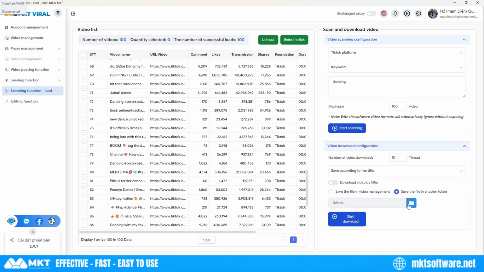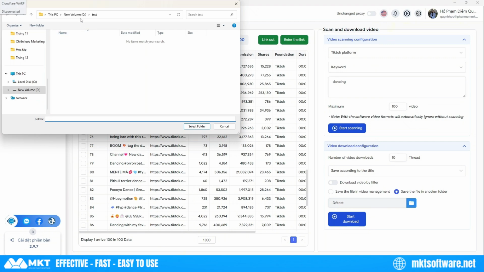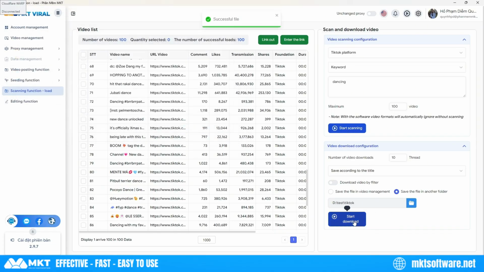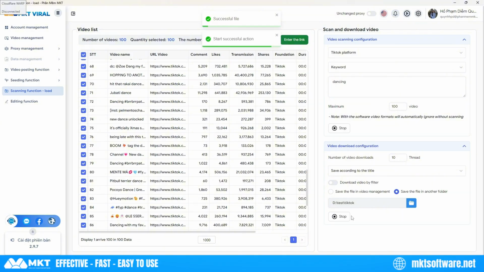here. I will select all and I will click on the save in the file and I will create a new file for you for checking. And I will name it TikTok folder in here. And I will click on the start download.